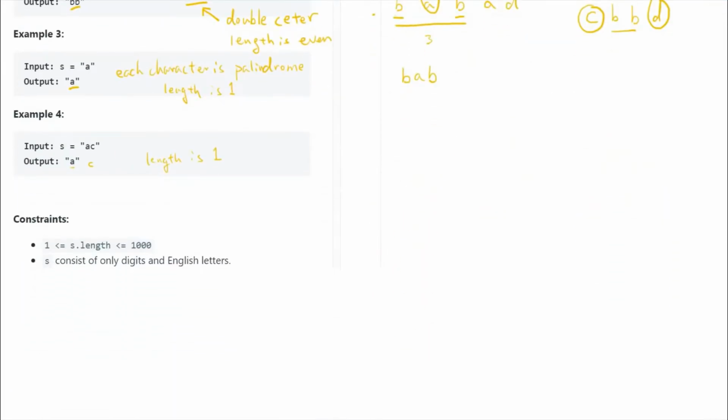Here's the pseudocode. First, we'll have a for loop to visit each character in the string. We're going to use this character as the center of the palindrome. Inside the for loop, we'll try to expand from the character at position I. So our first step is to extend the palindrome from I.